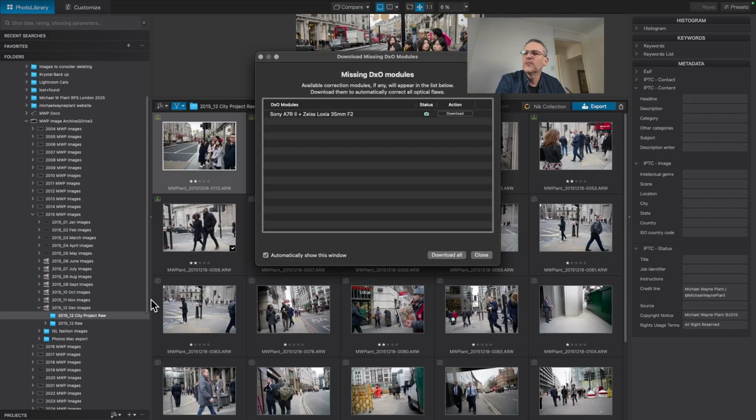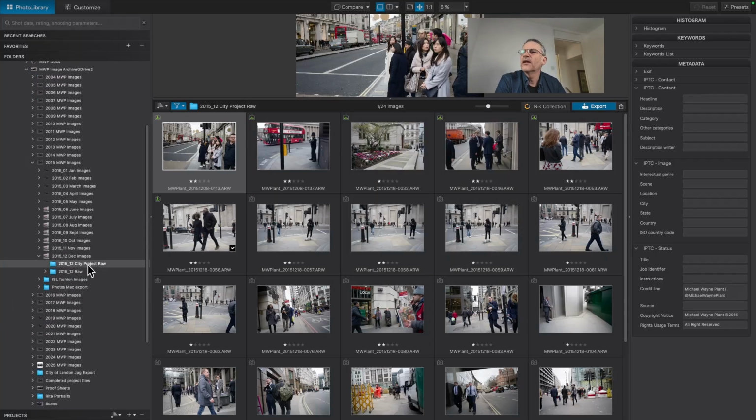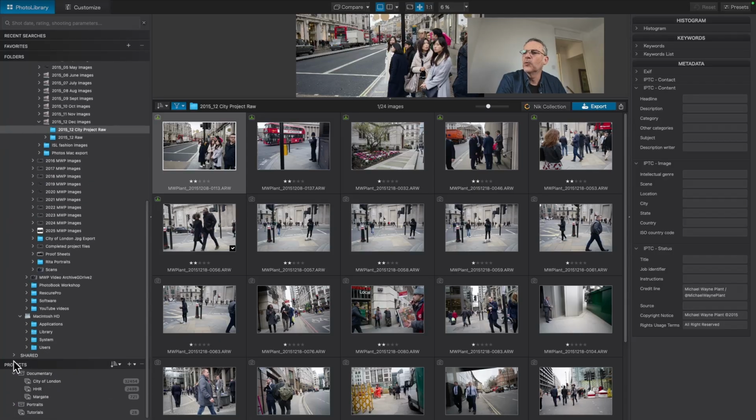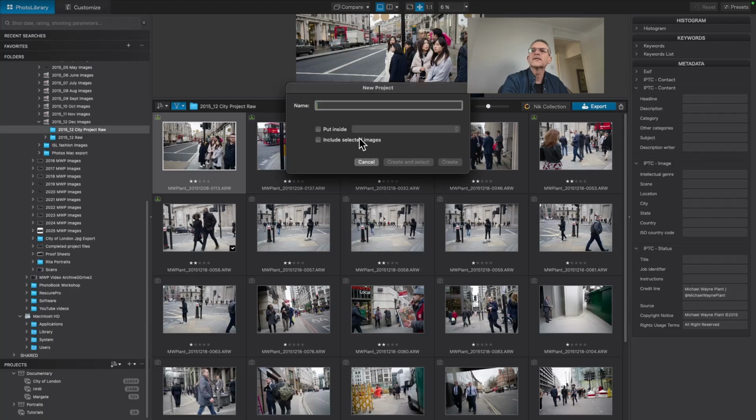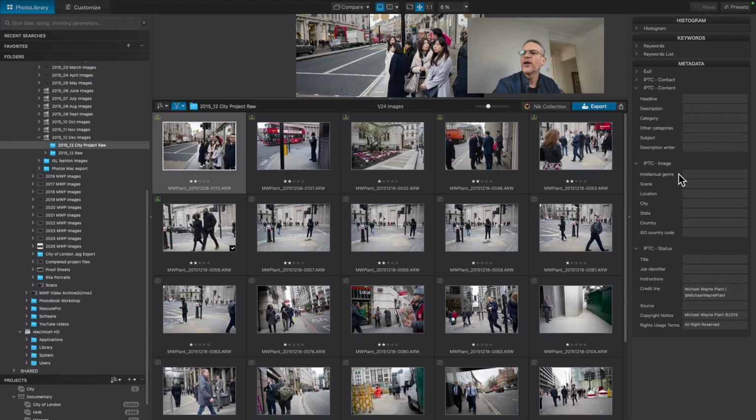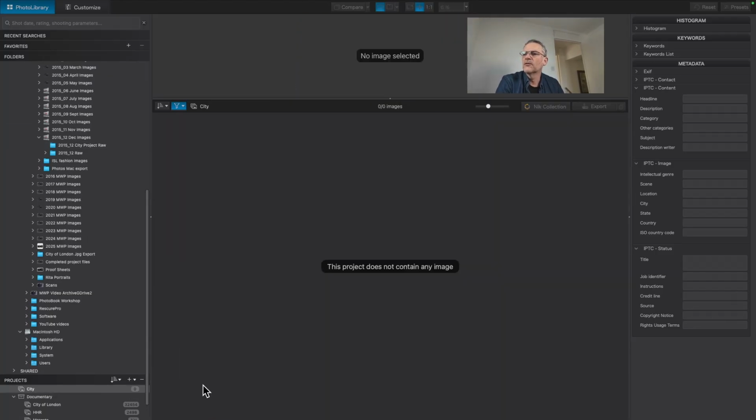Now, the problem will be that when I go to try and edit this project, which is over multiple years, I'm going to have to search through multiple folders to be able to edit it. To get around that, DxO has this area called projects. So I'm going to create a quick project, create a new project, and I'm going to call this City because it was photographed in the City of London. Create. Now, as you can see, I've got a project folder here called City with nothing in it.